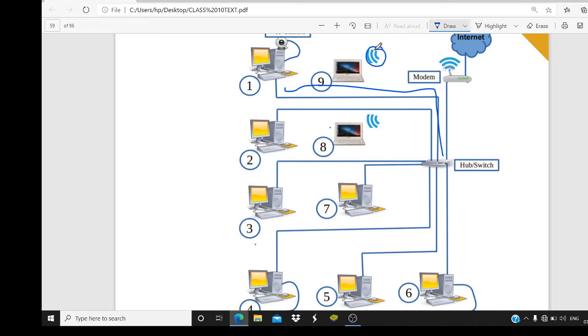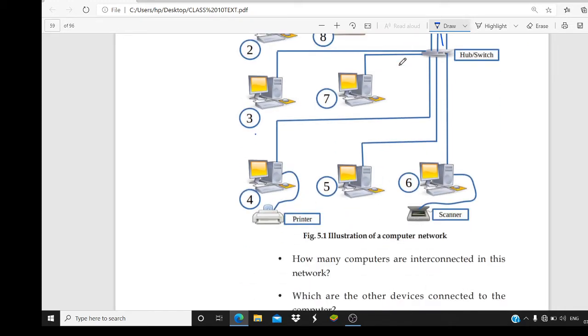Okay. Is it clear? How many computers are connected? 9 computers are connected. There is a question below here. How many computers are interconnected in this network? 9 computers are interconnected.